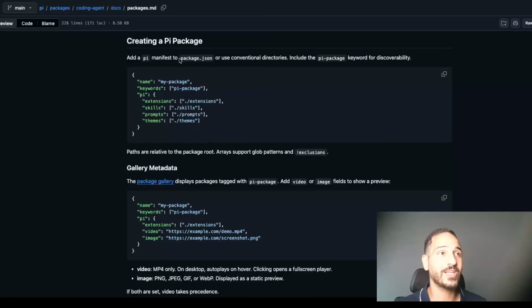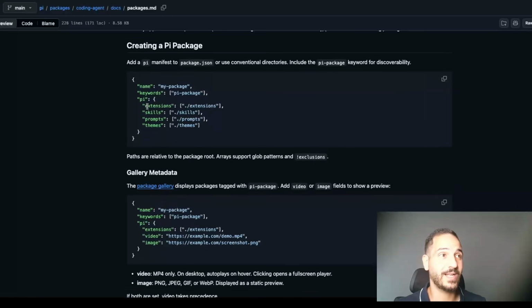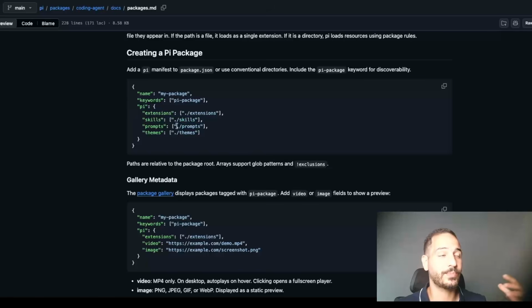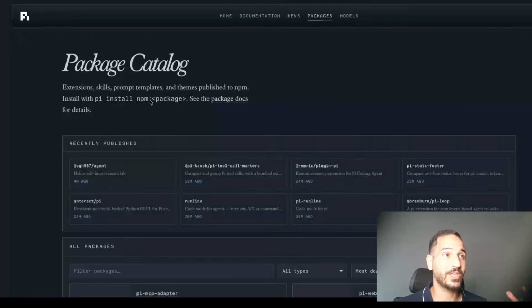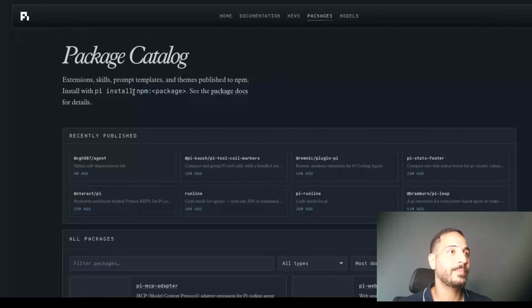And so it has a package.json file, which is a manifest that lists extensions, skills, prompts, and even themes to modify the TUI. These can be shared on the package catalog. So a package can be published to NPM, or it can be shared via Git, or it could be simply a local folder that we point to. Any bundle that has all these different types of resources, basically MD files and TypeScript code, can be used by Pi to modify its behavior.